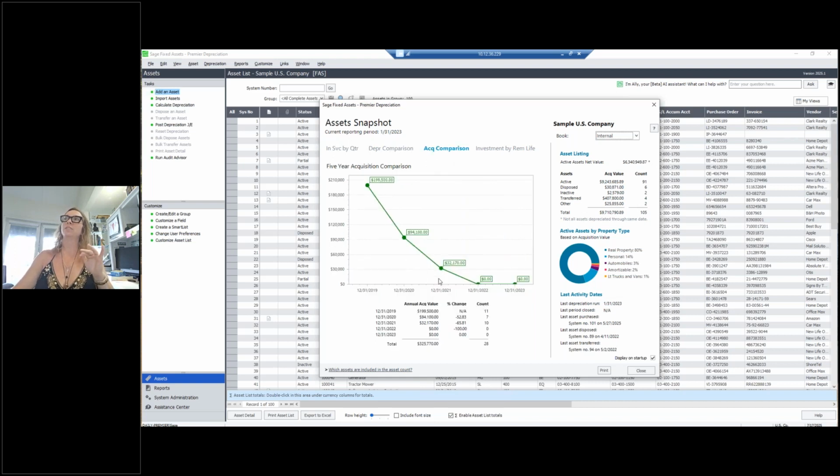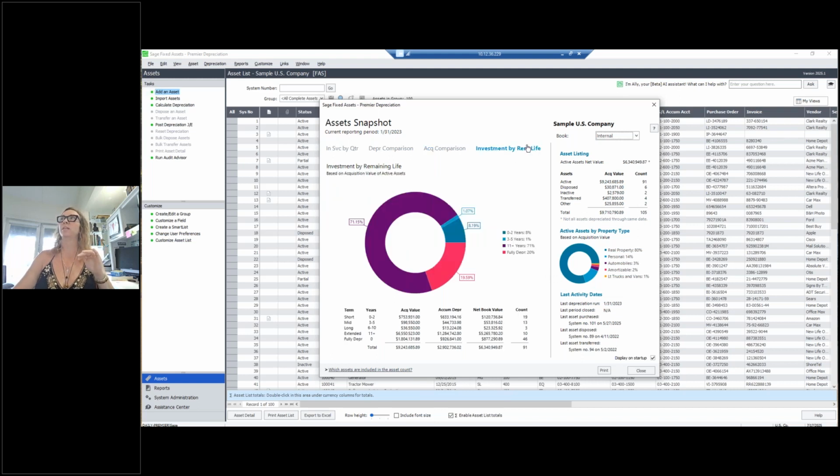Acquisition comparison, this is good for trending and for budgetary purposes going into the future. And then of course, same, this is really good for budgetary. And see this little print button? I think it's a little small at the bottom. I think a lot of people think that I can only view this, but you can actually print these and it prints exactly what you see here.